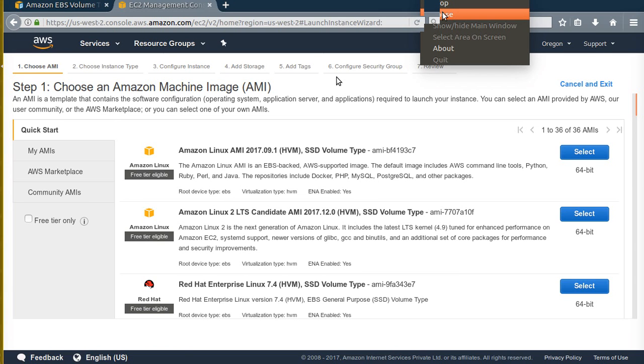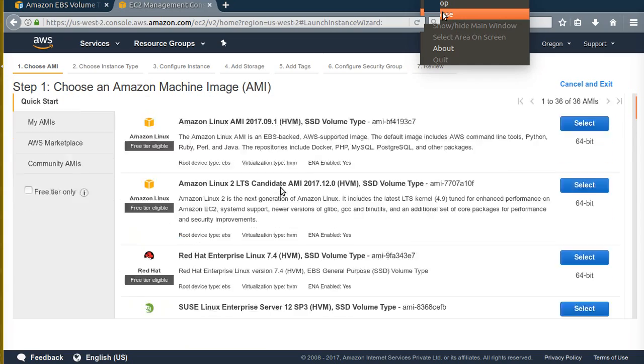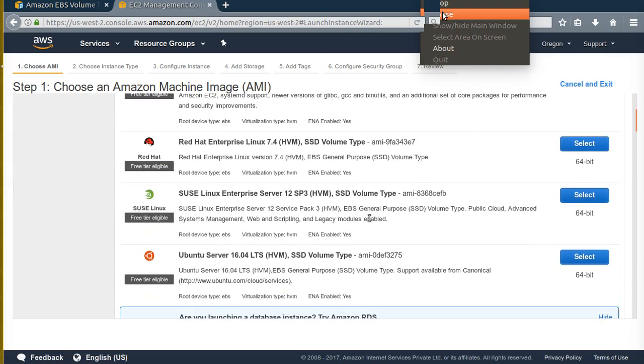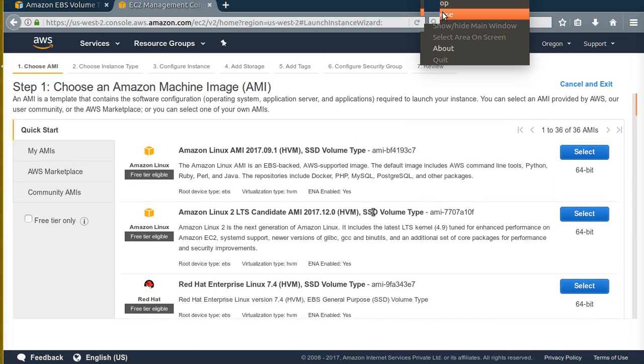AWS provides lots of images, operating systems. These images are called AMI, Amazon Machine Image. This is the short form of Amazon Machine Image, AMI. So we can find whatever we know. All OSes are available in this list. Let's see, there are 3 categories.